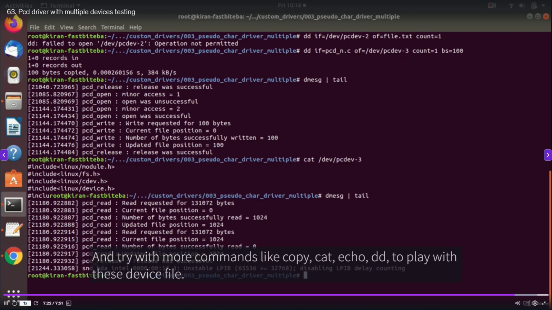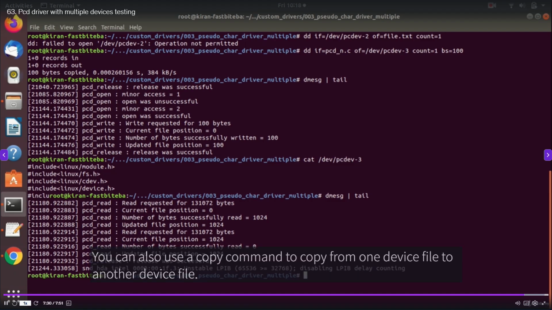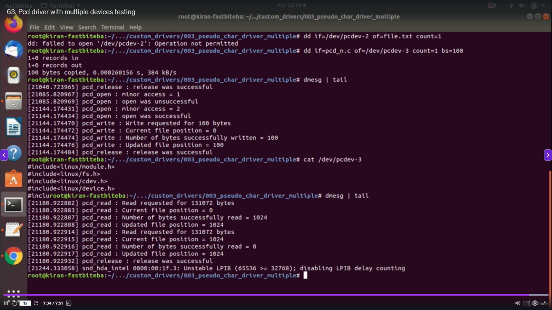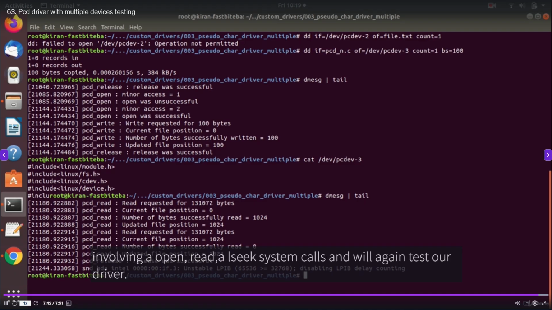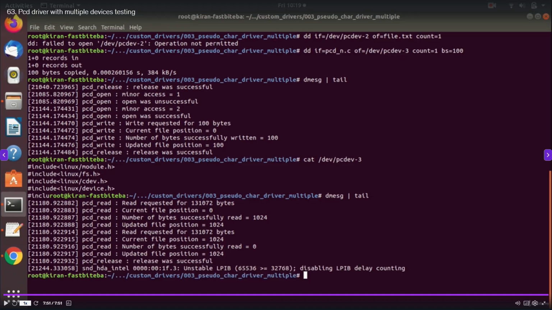Try with more commands like cp, cat, echo, dd to play with these device files. You can also use the cp command to copy from one device file to another device file. In the next lecture, let's do one more testing. So let's write a simple Linux application involving open, read, lseek system calls, and we'll again test our driver. I'll see you in the next lecture.